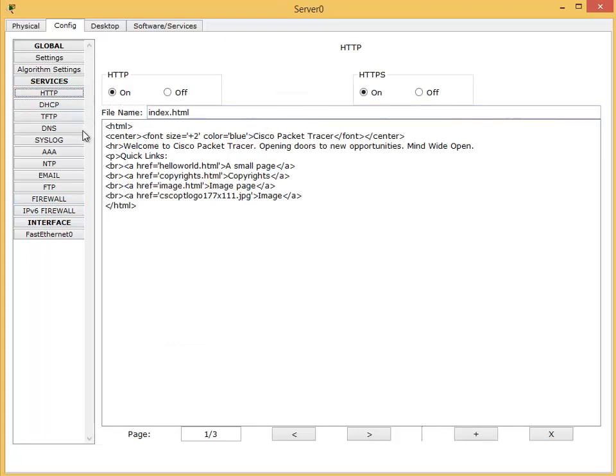So if you want to access this server as an HTTP, then this website is going to show. This website, it's editable, so you can change this. I can change the text as well, what is going to appear. So say CCNA.com.